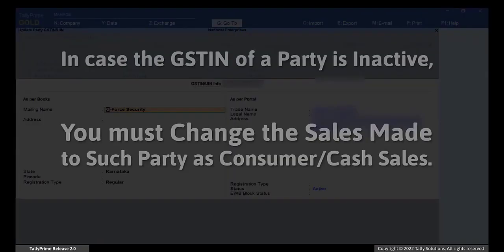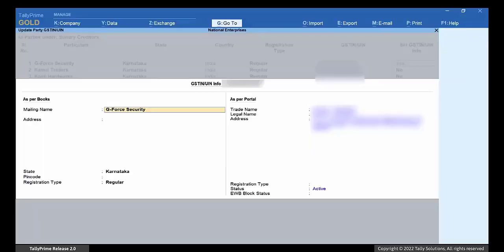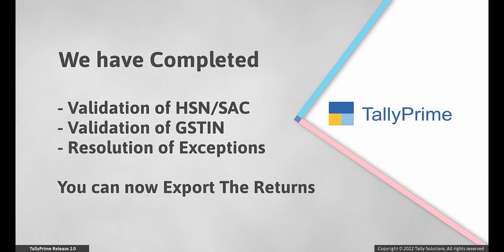In case the GSTIN is inactive, you must change the sales made to such party as consumer sales. That is, replace the party name in the sales voucher with cash. Now that validation of HSN SAC and GSTIN and resolution of all exceptions is done, the return details are complete. You can export the final returns.